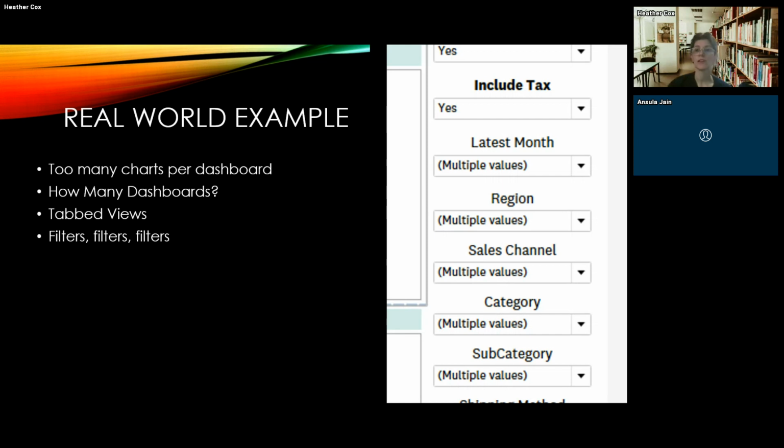So I've already discussed how charts are being packed into that first dashboard on our workbook. And let me tell you, it doesn't get much better further in. Have a guess how many dashboards are in this particular workbook. Anybody want to throw some guesses into the chat there?